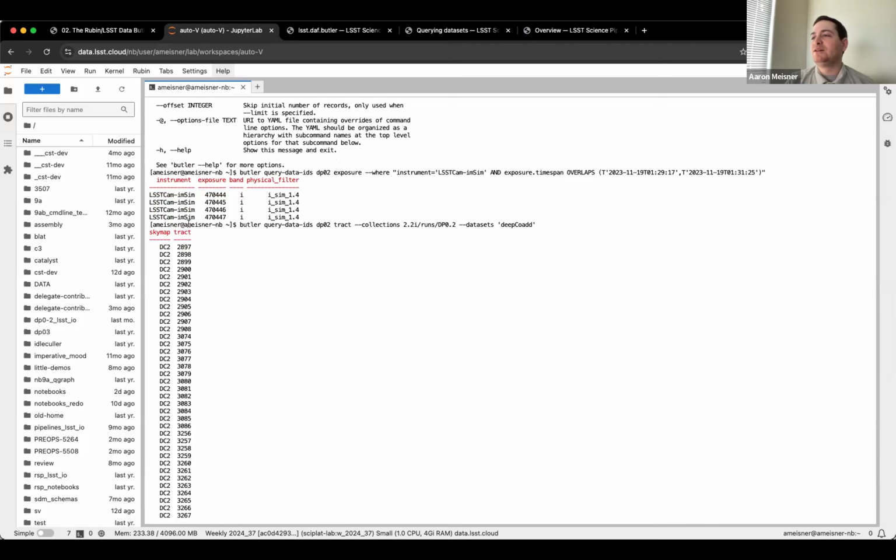So here, what we have is the skymap listed and the tract. The reason the skymap is listed is because you need to know the skymap in order to fully specify the tract. So you couldn't just say tract 2897 because that's actually not a full specification of a tract. You need to also specify the skymap. So that's why that's also listed here. And for the official DP0.2 data products, the skymap is always called DC2.